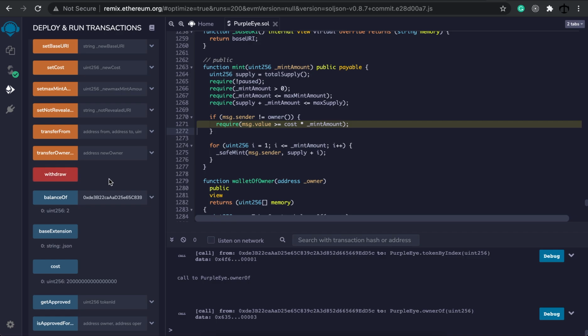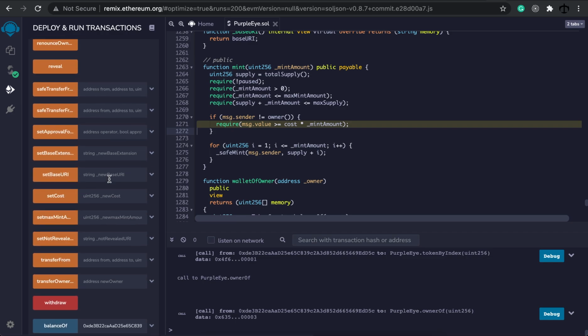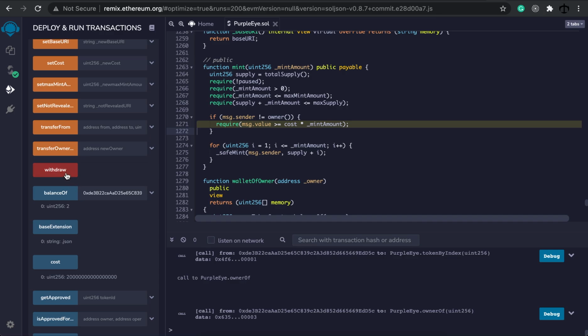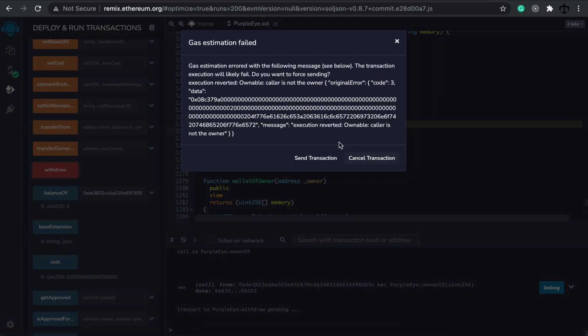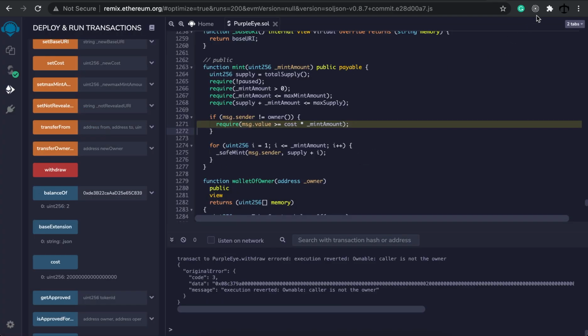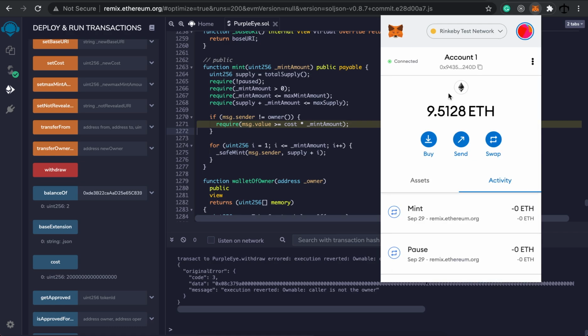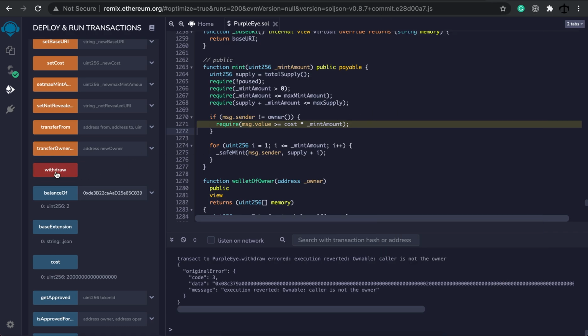Now, as you know, we have sent some ether to this contract when we minted with this last person. Let's go and try and call withdraw, but let's stay on this person's address and see what happens. It's going to fail, and the reason for that is because we are not on the original owner's account. Let me switch back to the original owner and then call this.